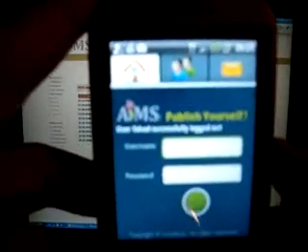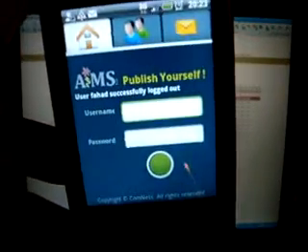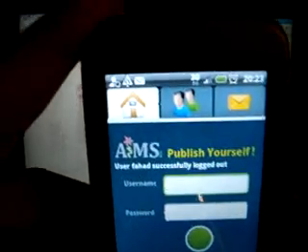AIMS is an innovative application that helps invent new services for mobile devices and has huge business potential for service providers, operators, and many other software industries.